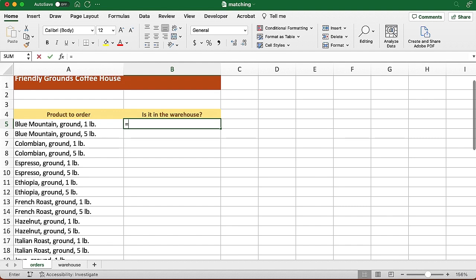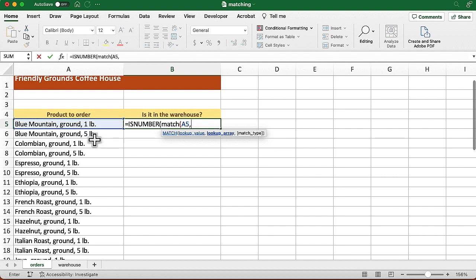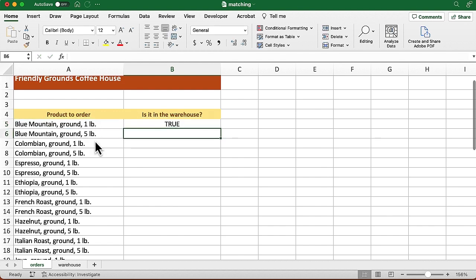So what I'm going to do is I'm going to start out with the isNumber function. There it is. I can just hit the tab key, and nested inside isNumber, I'm going to use the match function. So I'm going to say match A5 because that's the row we are on. I want to look up in the WH array. I want an exact match, so I could type 0 or I could click that 0, whatever. And now I'm going to close the parenthesis for the match function, and now I'm going to close the parenthesis for the isNumber function. Enter that, and it tells me true.